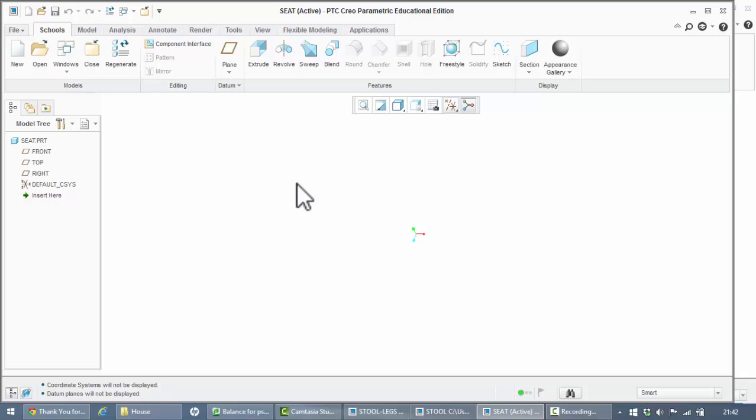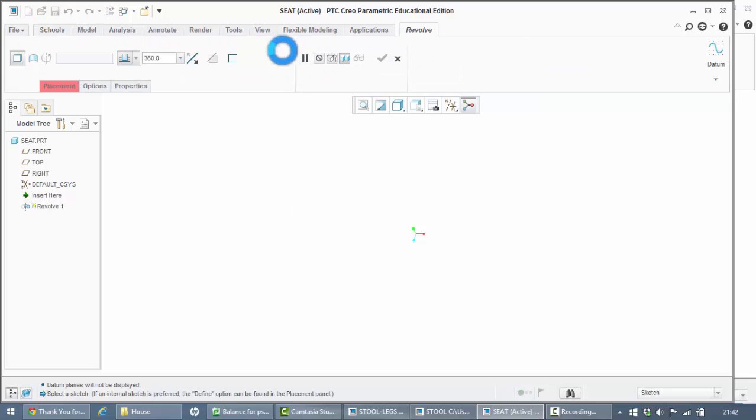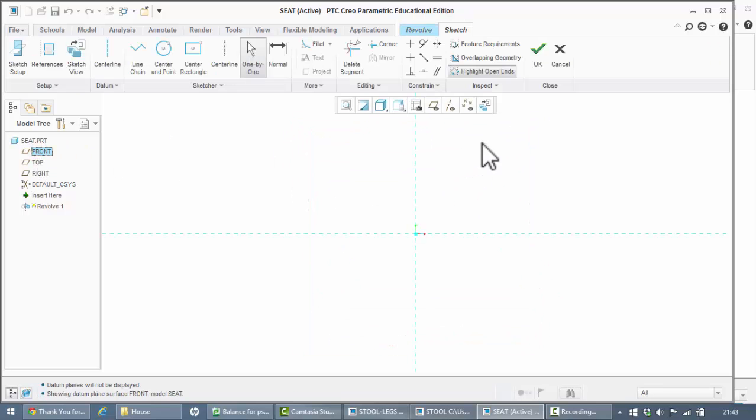I want to make a round, a circular seat for the stool. For that I'm going to use the revolve command. And when I click on it, notice the red placement has come up. I've not at the moment got any planes displayed. If I click on front here, we'll make a sketch.